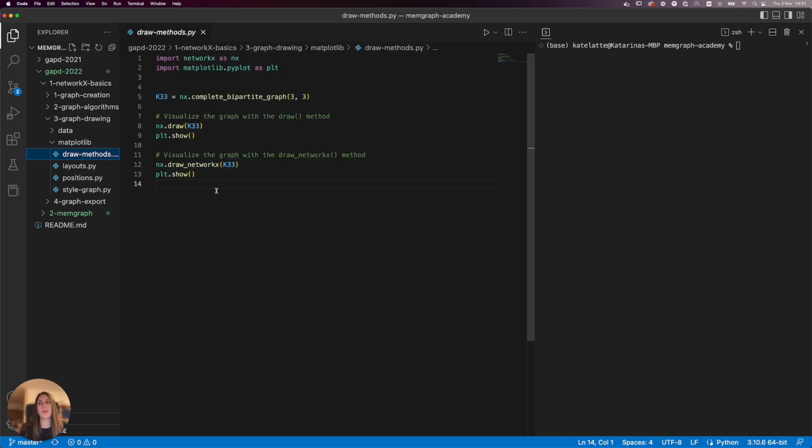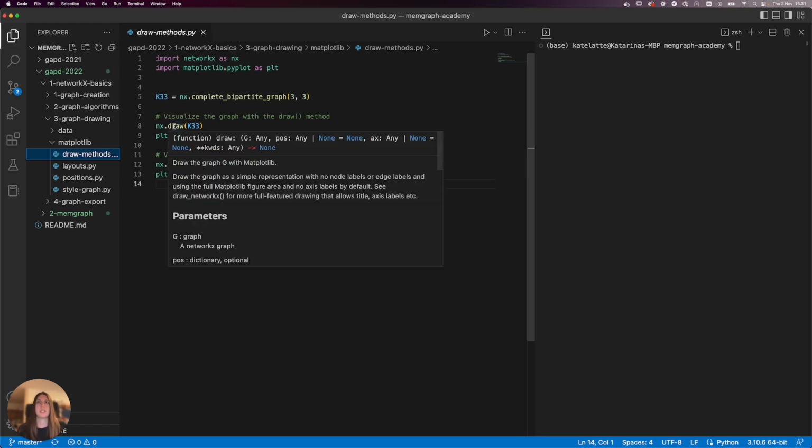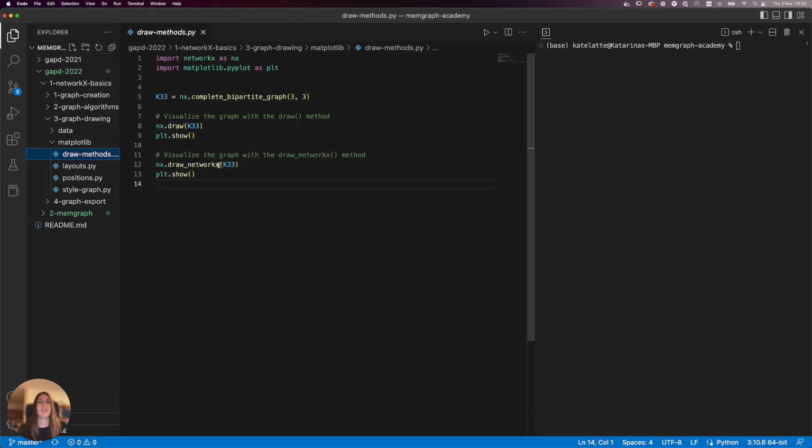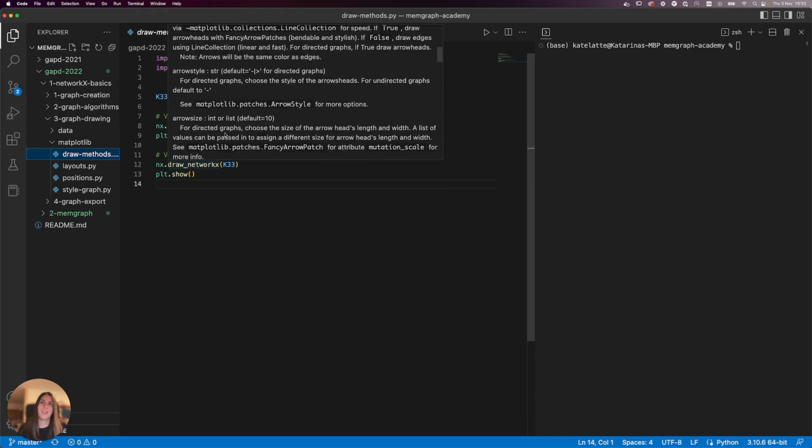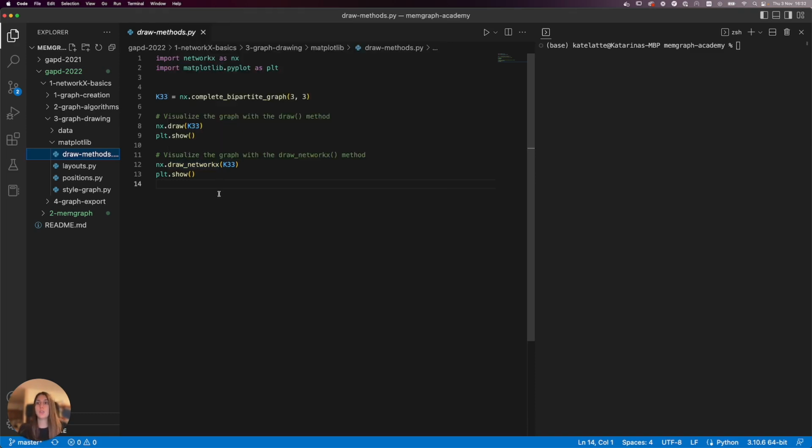So both of these methods are using Matplotlib. The difference is that this is kind of a basic drawing. And as you can see here in the docs, you can use draw_networkx for more full-featured drawing. It allows different kinds of options that you don't have in a simple draw method, and it's useful when you want to do something more complicated, something more colorful, and so on.